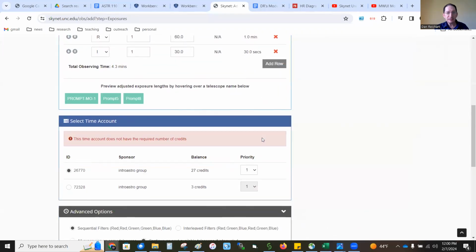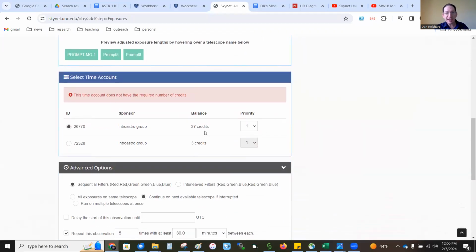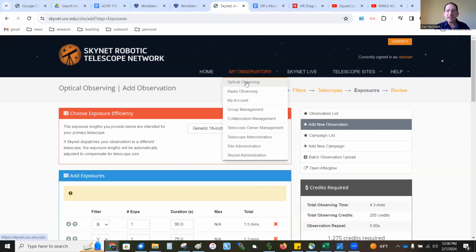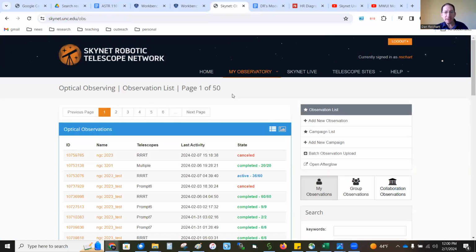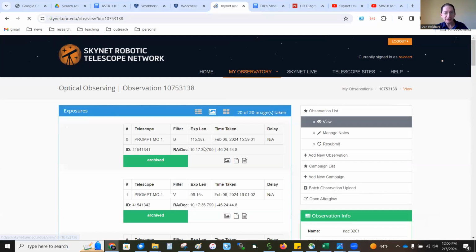And I picked a time account without enough credits. In fact, all my time accounts don't have enough credits. I'll have to adjust that. But save it. It takes you to the next page, and then you submit it. And then it takes you back to the main observation page. I submitted this observation already, and here it is.